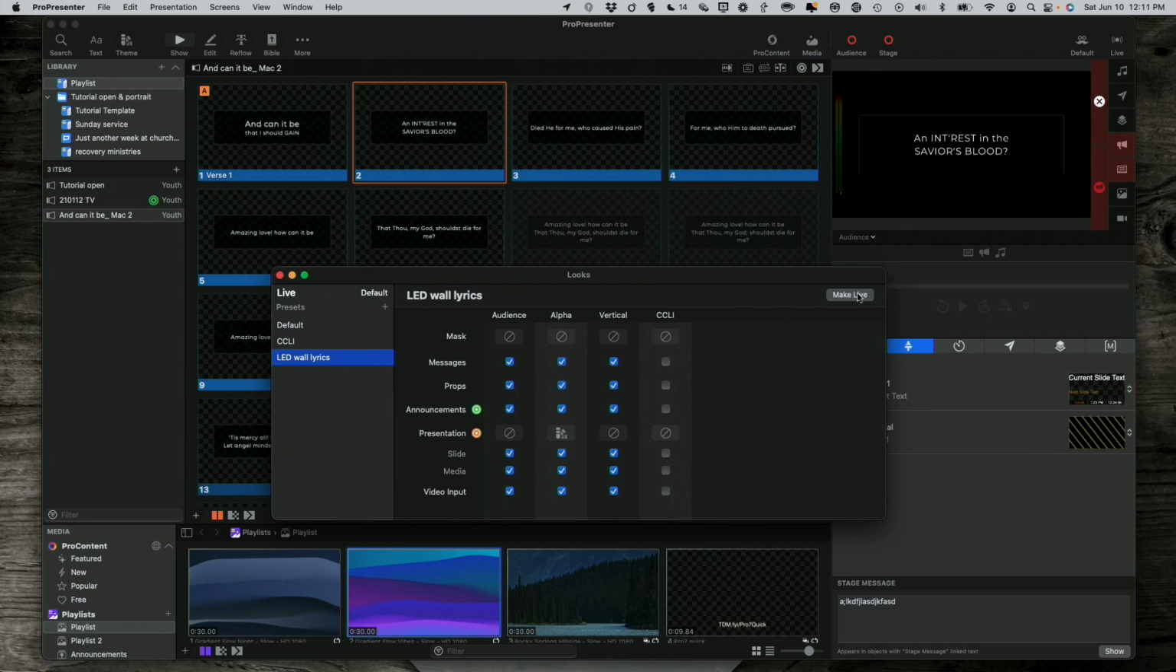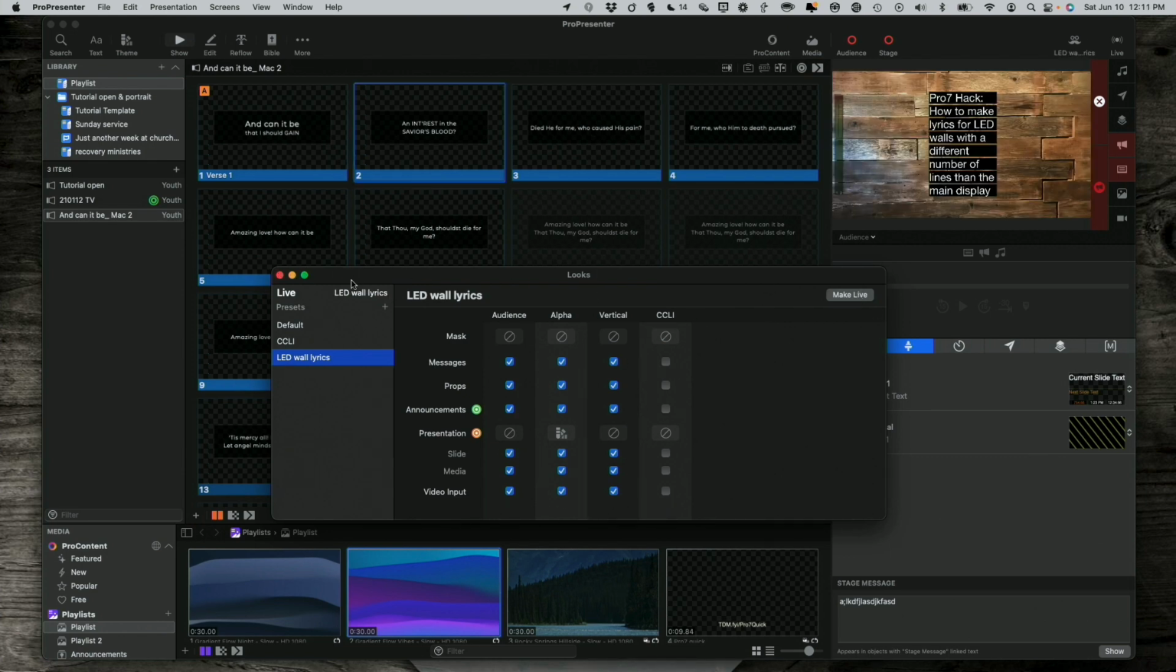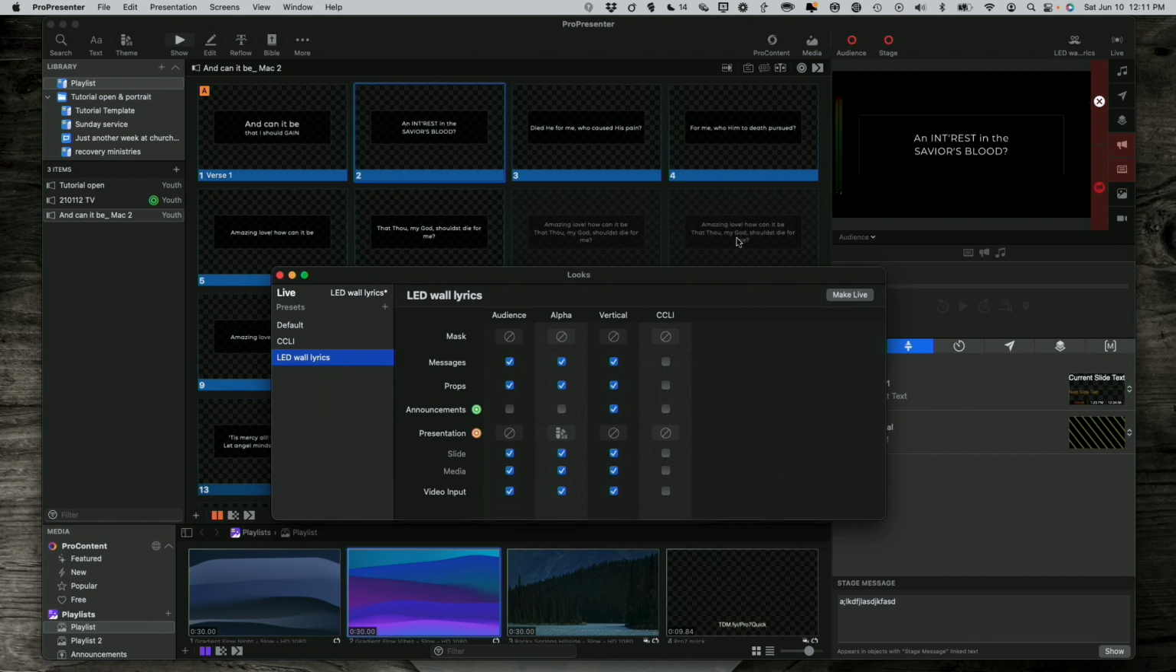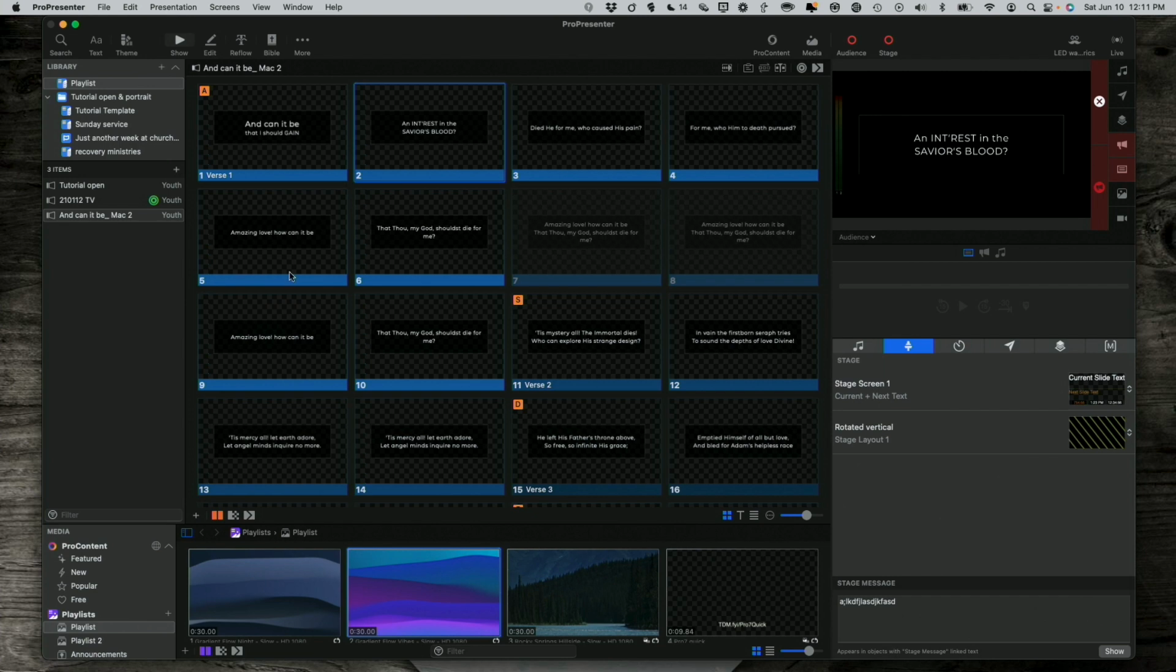And now if I click make live, oh, I forgot to disable the announcements layer, which I'm using for this. So let's ignore that real quick. And now let's make that live. Okay. So now since that's live, this looks still like I expect it to for the LED wall.